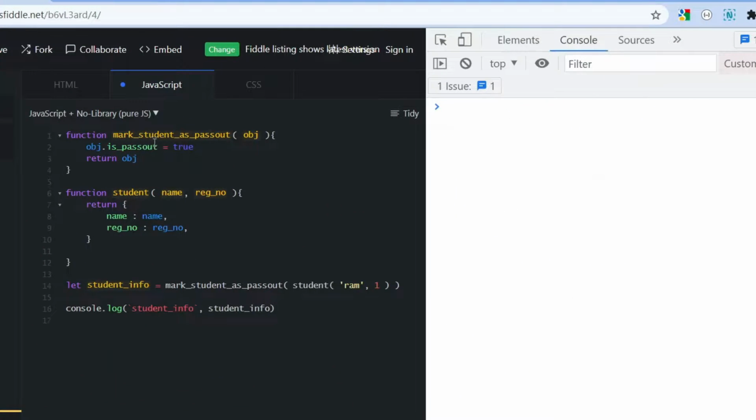So here you can see that there are two functions. One is mark student as passed out, and another function student. And below that what we are doing is we are calling the mark student as passed out function and passing student. Basically, this function returns the object because we are calling the student function and it returns the object. Okay? So the output returned by the student is modified by the function mark student as passed. So basically it adds the property is passed or true to the object and returns the object.